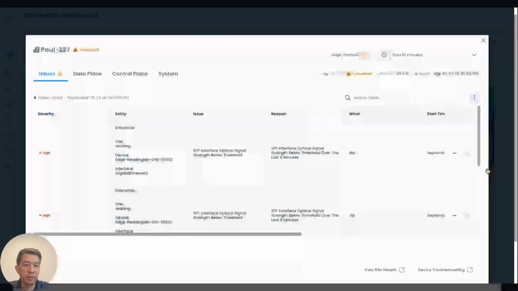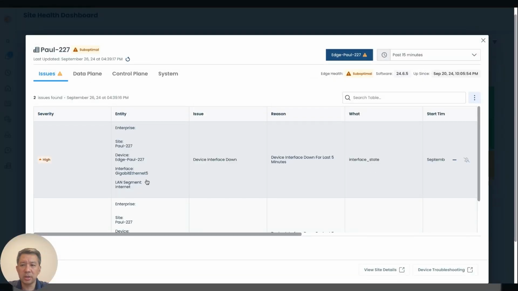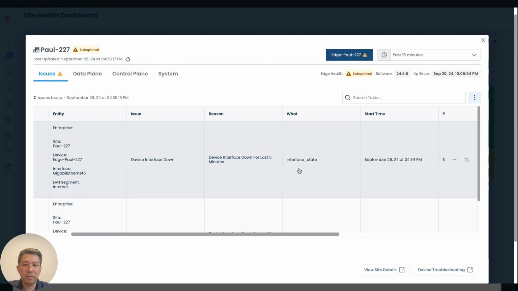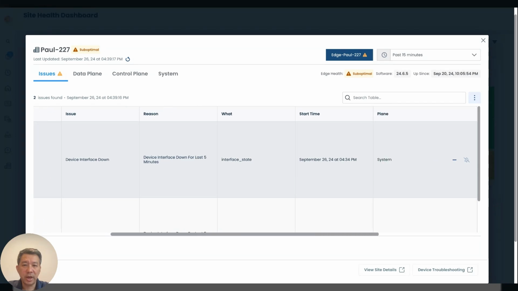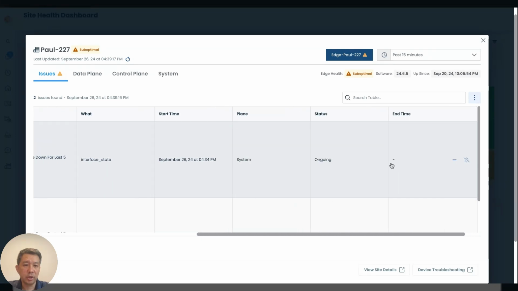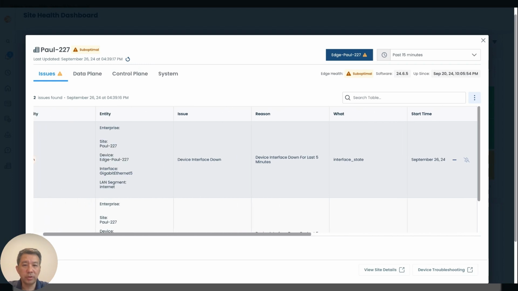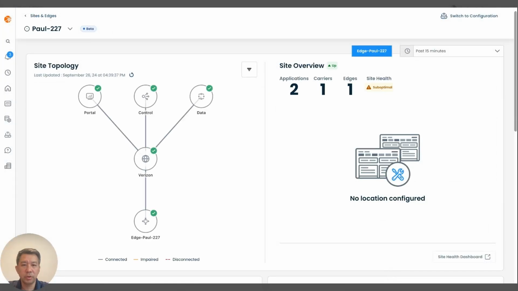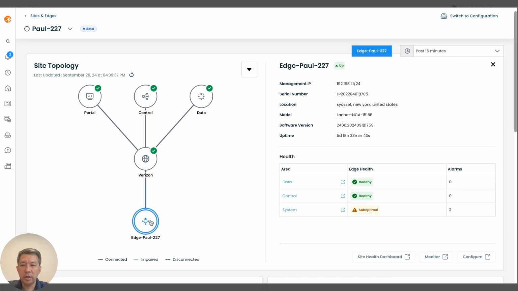Let's look at another one. This one similarly gives you all of the site information and interface gigabit Ethernet 5. It's a LAN segment. You have interface down, again an ongoing issue, so potentially something to look into. Why is this interface down? By clicking here, you can go to the site directly. And by drilling into the edge, which is the device, you can see that there's a system plane issue.